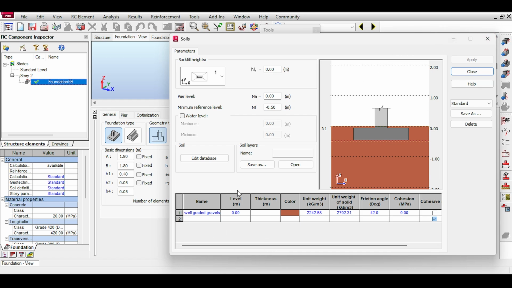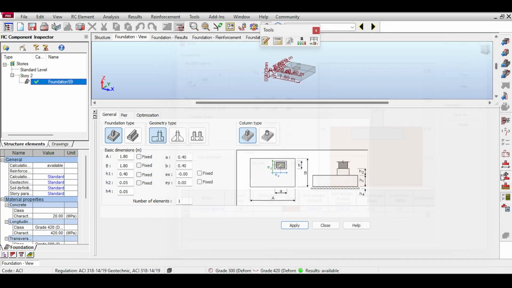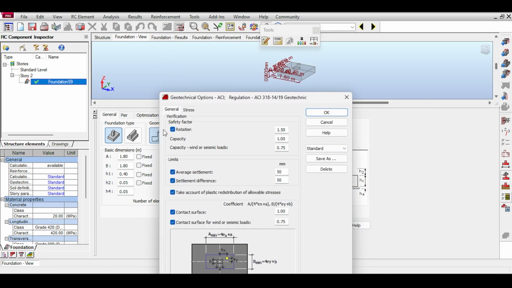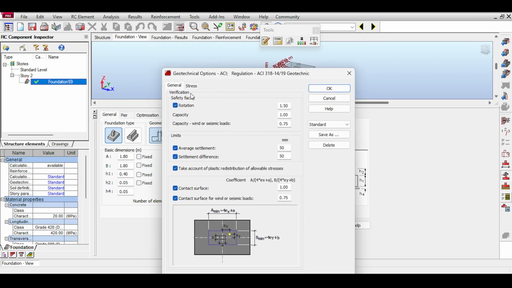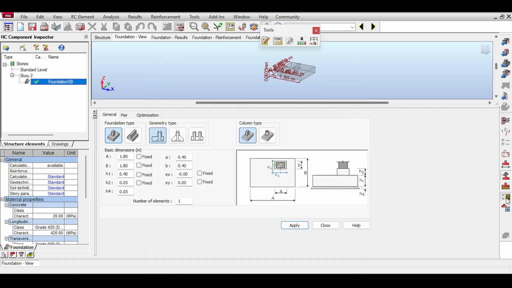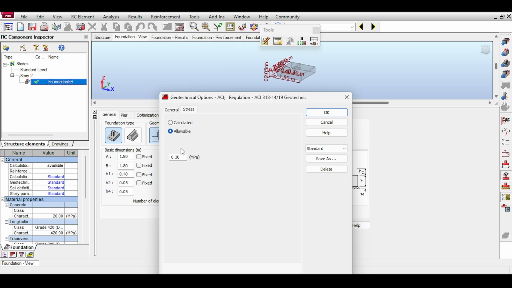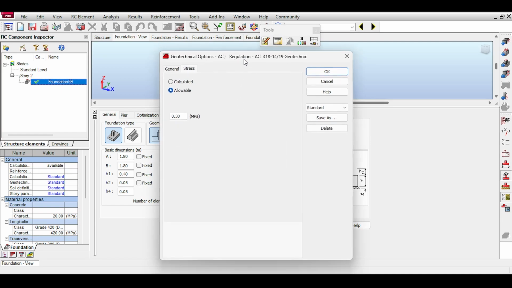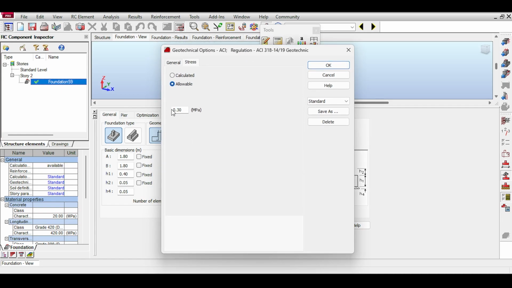Regardless of what you put here, it doesn't translate into the strength of the soil unless you go to geotechnical options, click on stress, and click on calculate it. If you click on calculate it, then whatever soil you input will reflect in the resistance. If you click on allowable here, this means that the software is waiting for you to provide it with the bearing capacity of the soil.